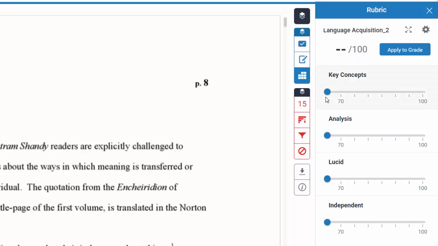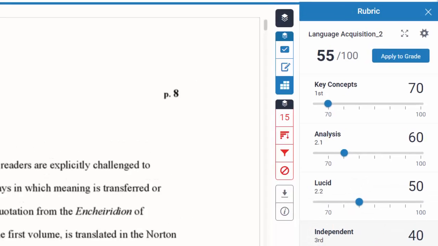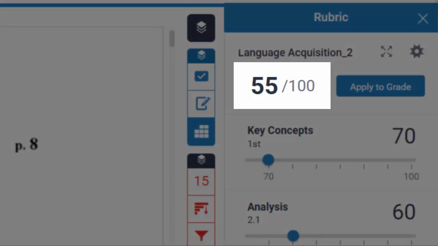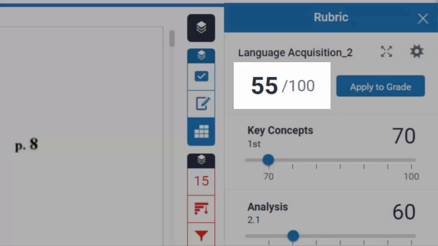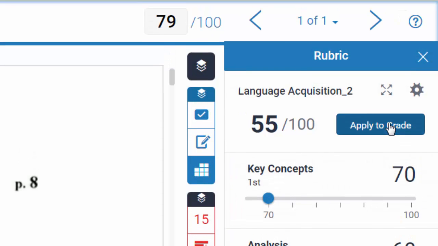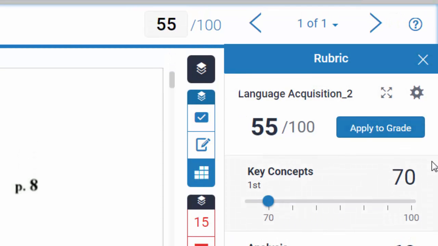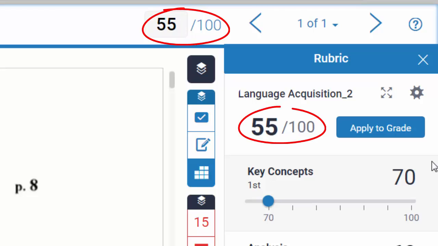Now let's try again. For key concepts, I'll give a first. For analysis, 2-1. For lucidity, 2-2. And for independence, a third. There is the 55. But note that this time it's 55 out of 100. This means that when I click on the Apply to Grade, we now get the same grade that we can see for the rubric, 55.